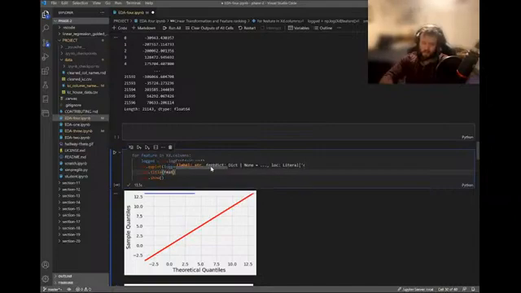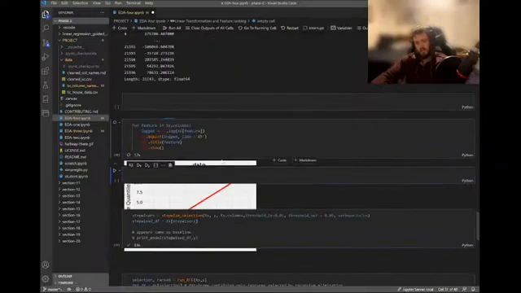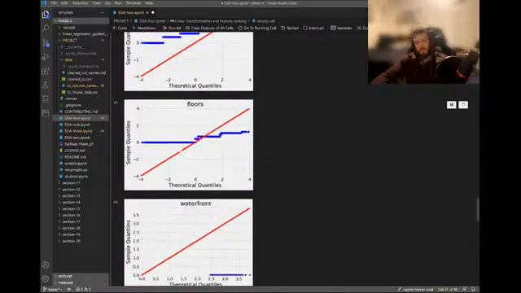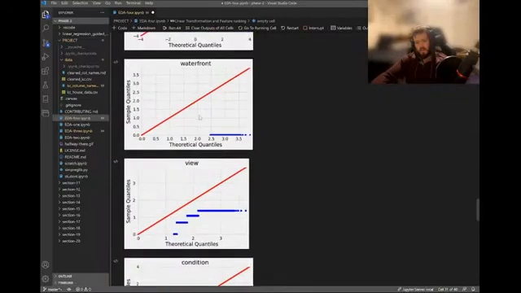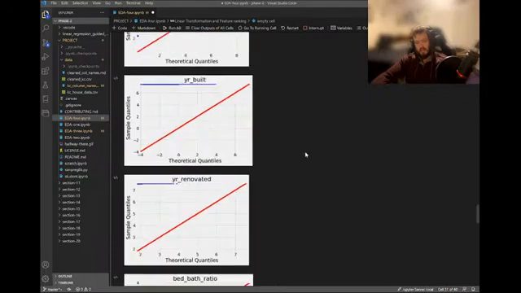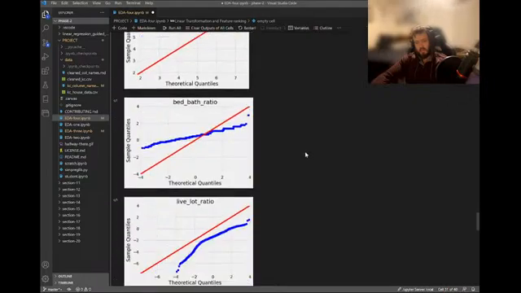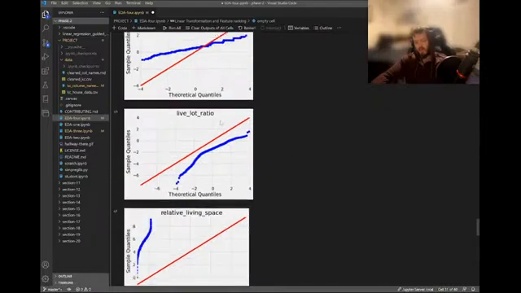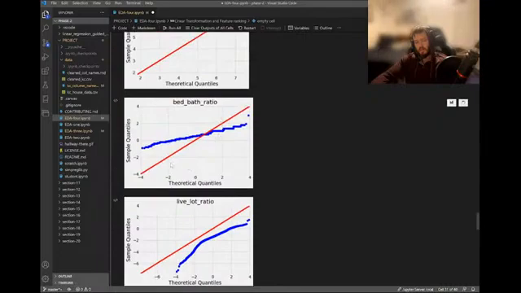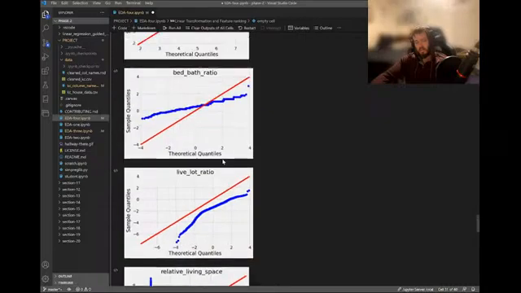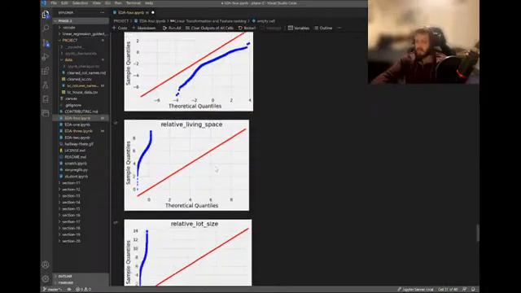Title is feature. So bedrooms, floors should be dropped. So bed bath ratio is not bad. Live lot ratio is maybe even better than bed bath ratio.